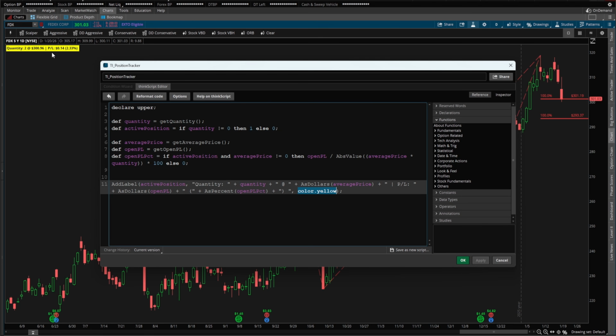Now, if you wanted to change this from a color of yellow to instead be green if your position had a positive P&L or red if you had a red P&L position, you could add in an if statement here. So we might add in if open P&L is greater than 0, then color.green, else color.red. Apply, and now we have some color logic as well.